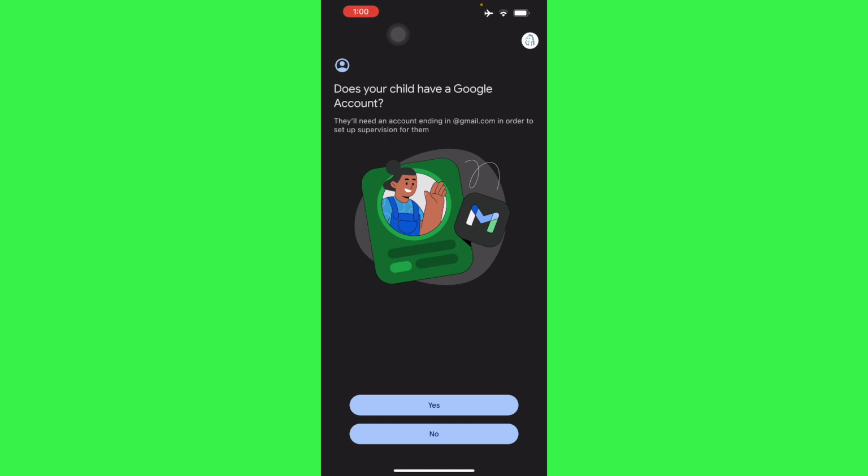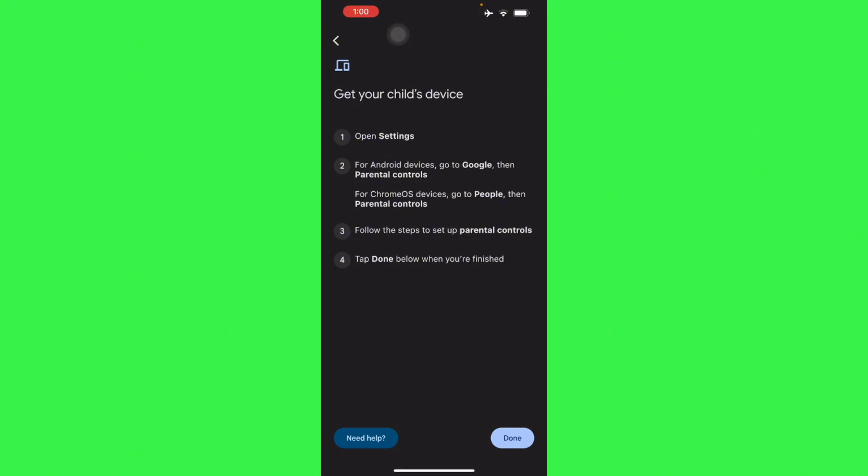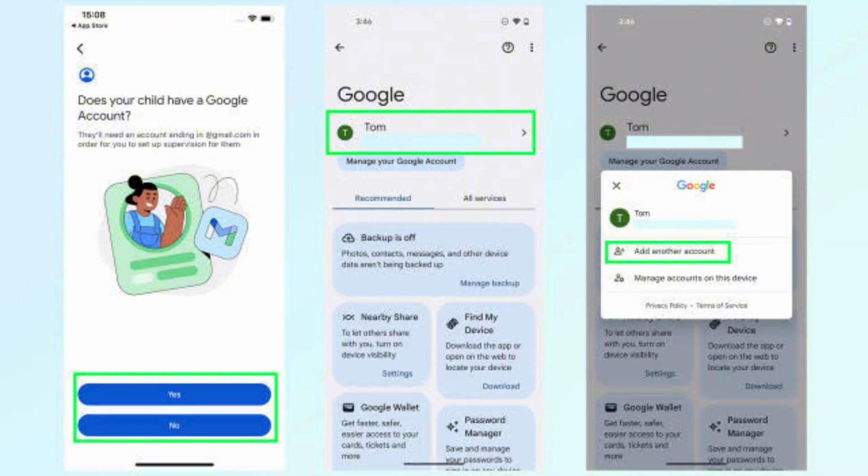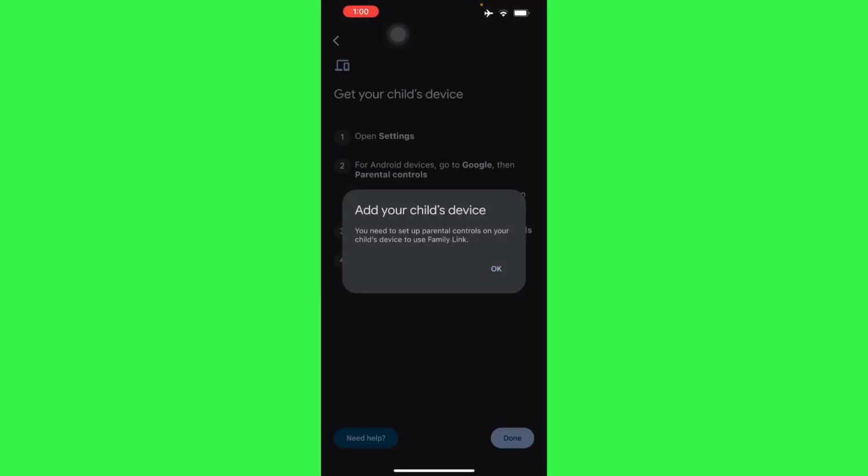It's just that simple. So here's just the device instructions for your child's device. Open settings for Android devices, then go to Google Parental Controls. For Chrome OS, go to OS device and people and then parental controls. So there you go. It's just that simple.